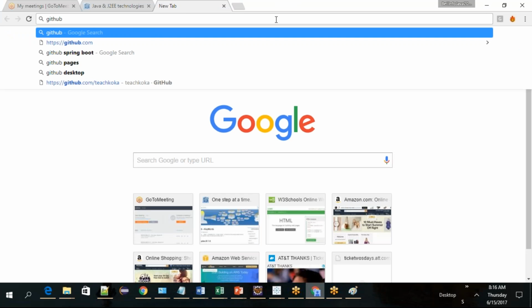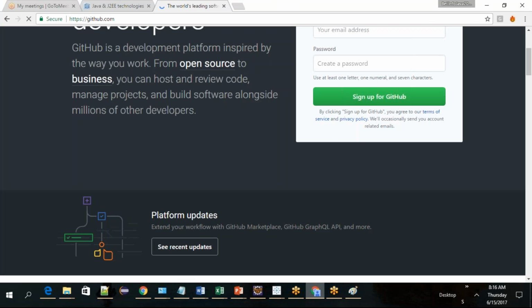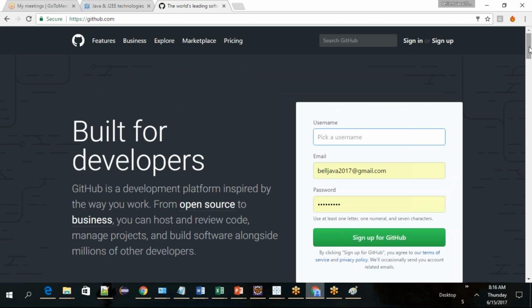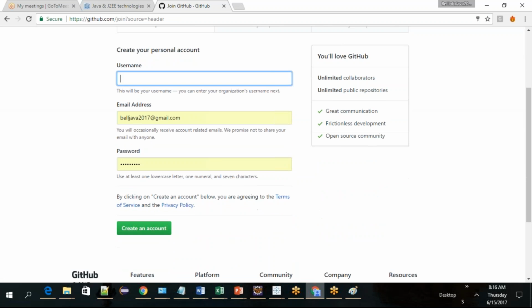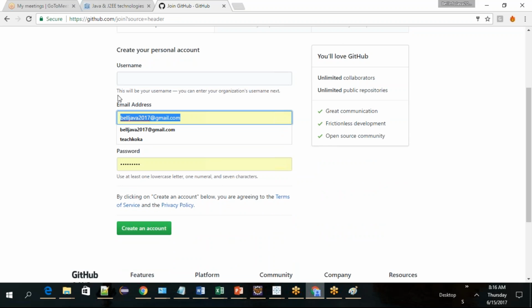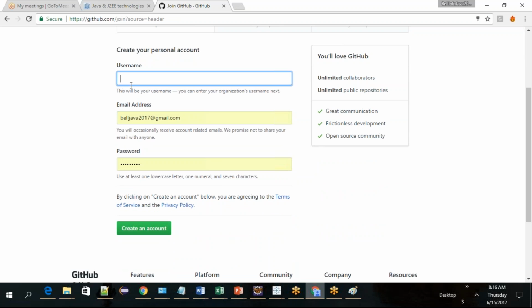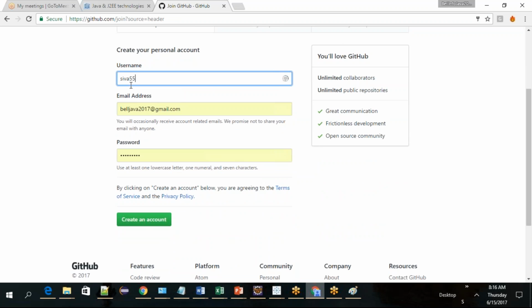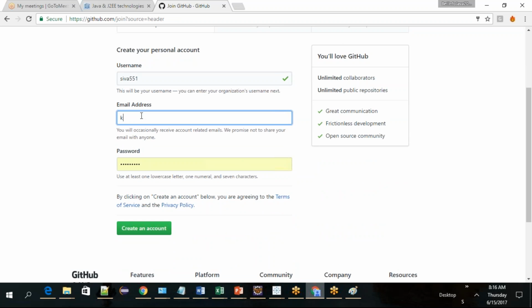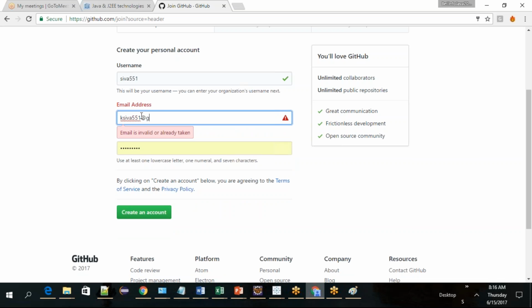So I'll go to github.com. All you need to do is go ahead and sign up, or else we can use whatever is there.